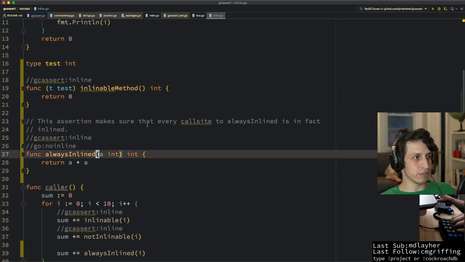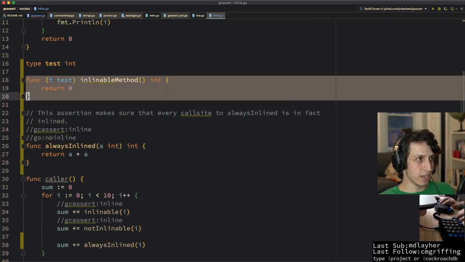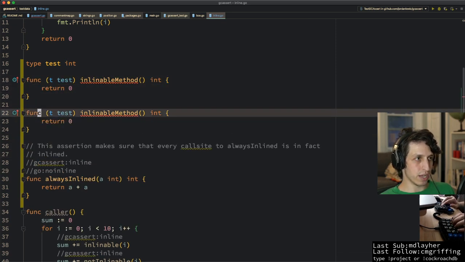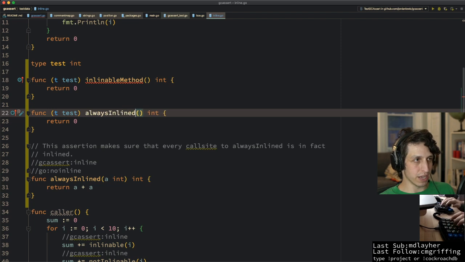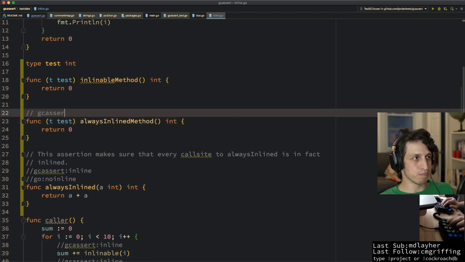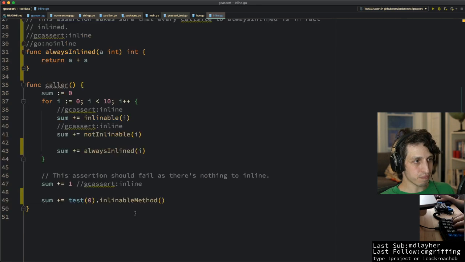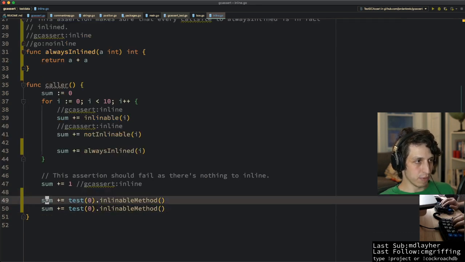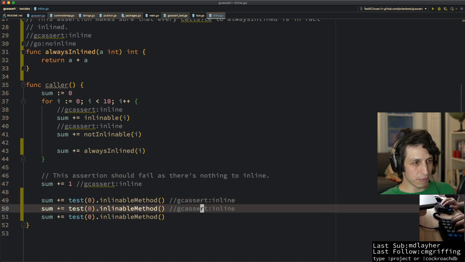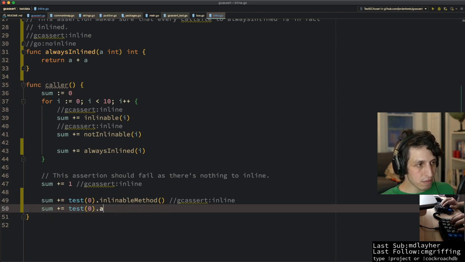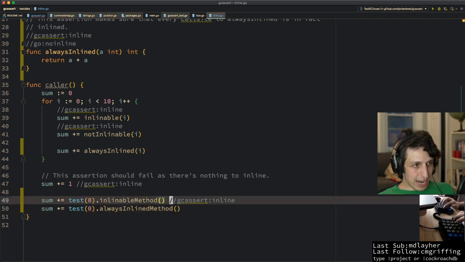Test of one dot inlineable method, and then this should definitely be inlineable. I guess what we should really do is have two of these. We're going to have an inlineable method that isn't marked with the assertion, as well as an always inline method that is marked with the assertion. So the point is that people can do it both ways if they feel like it. Okay, so this one is going to be marked with gcassert inline. Maybe this one, yeah. And then this one's going to be marked with the always, what is it? Always inline method. But not have the declaration.